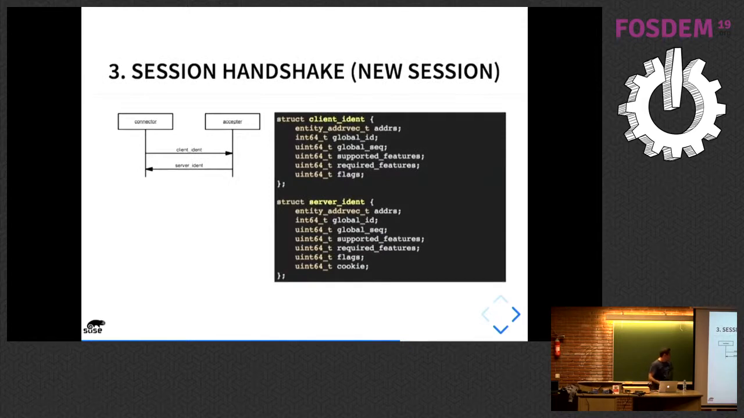So the session handshake is actually really simple. The connector sends some information that identifies itself, and the acceptor looks at it, and if everything is okay, it just replies with its own information.